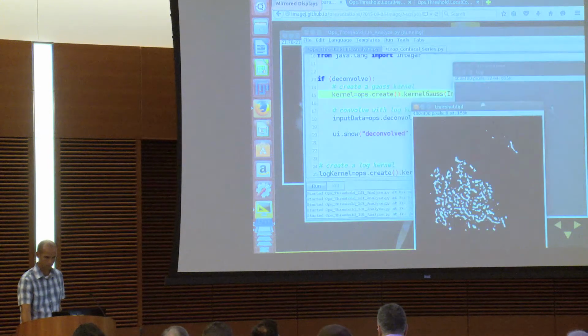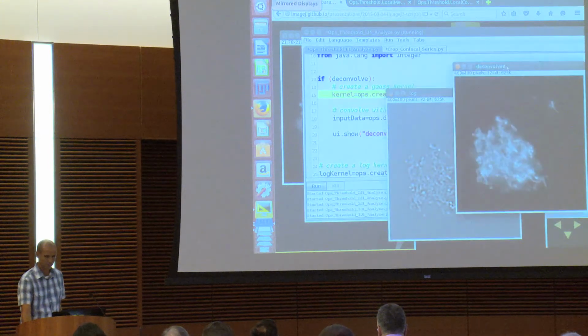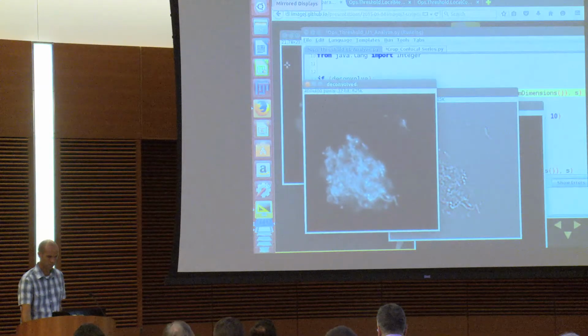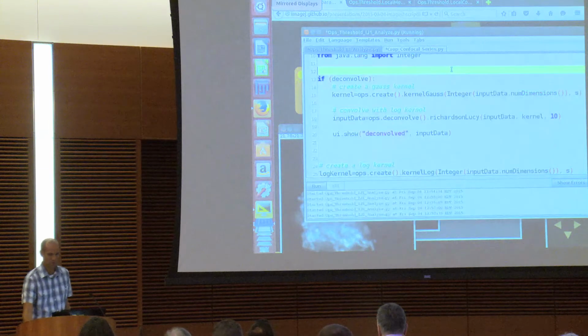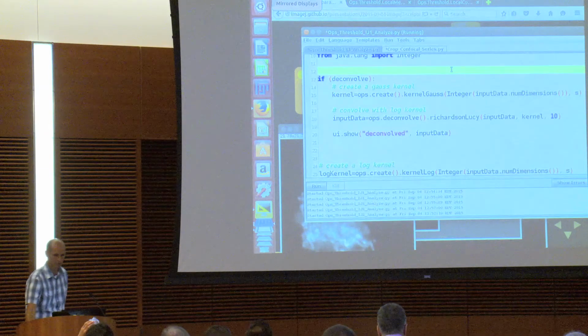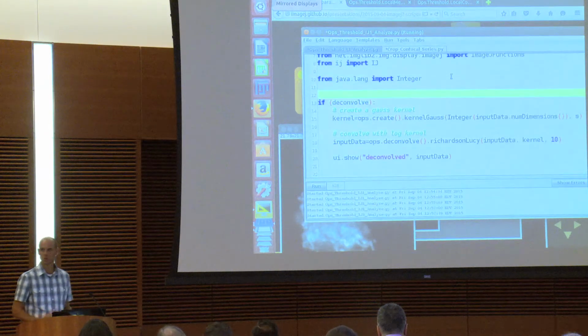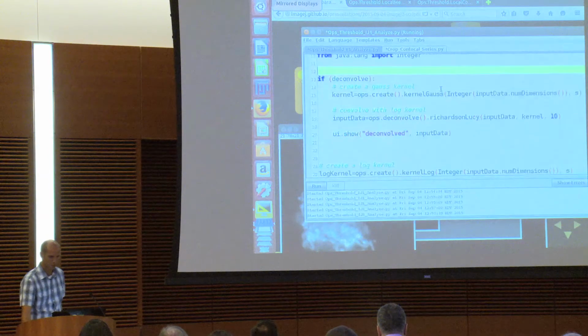Let's see if this worked. We have a thresholded, we have Laplacian of Gaussian, and we have deconvolved. So we've added deconvolution with the Gaussian as a pre-processing step, and it really didn't take much code to do that. So that's kind of cool.